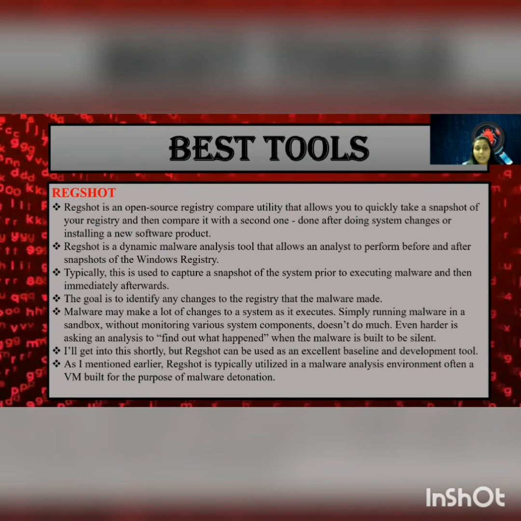Malware may make a lot of changes to a system as it executes. Simply running malware in a sandbox without monitoring various system components does not do too much. Even harder is asking an analyst to find out what happened when the malware is built to be silent.